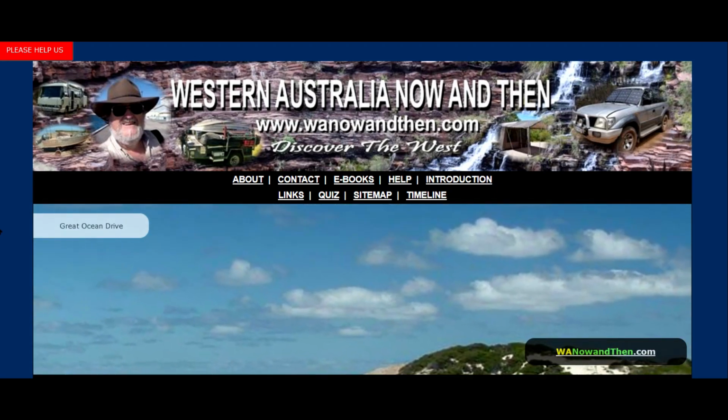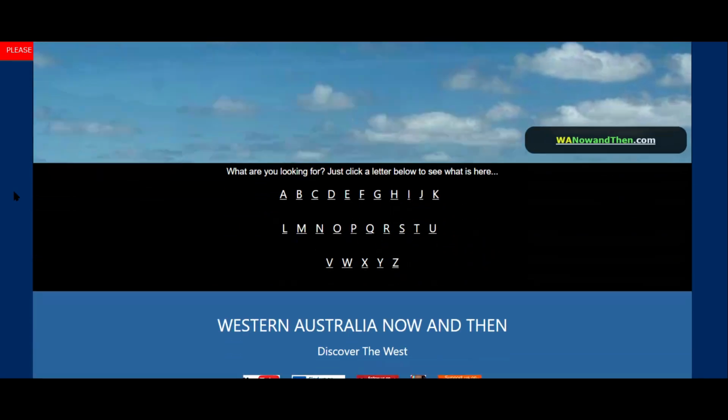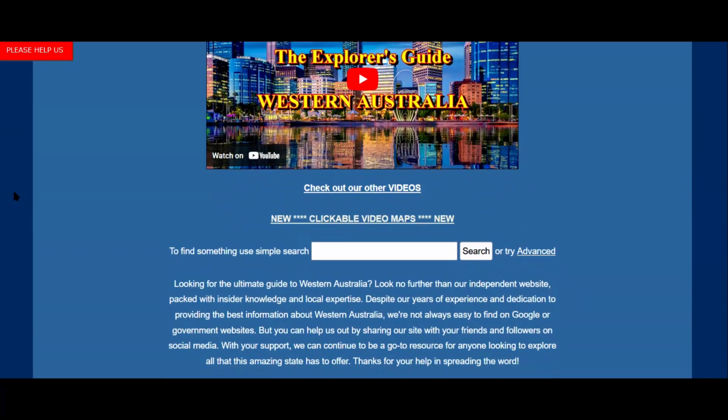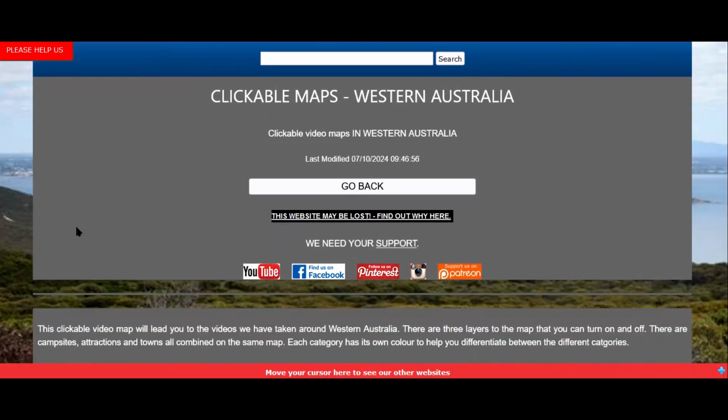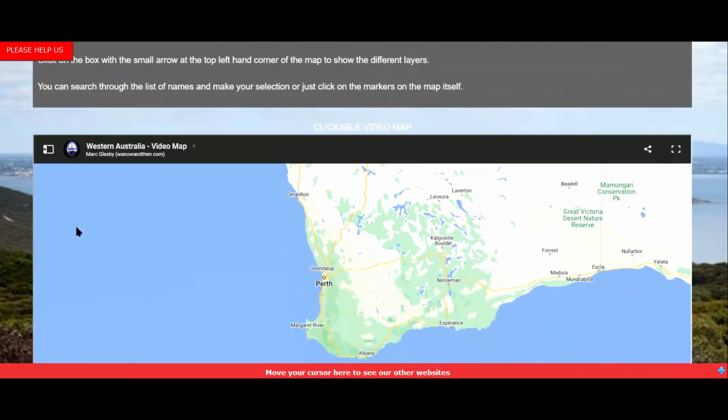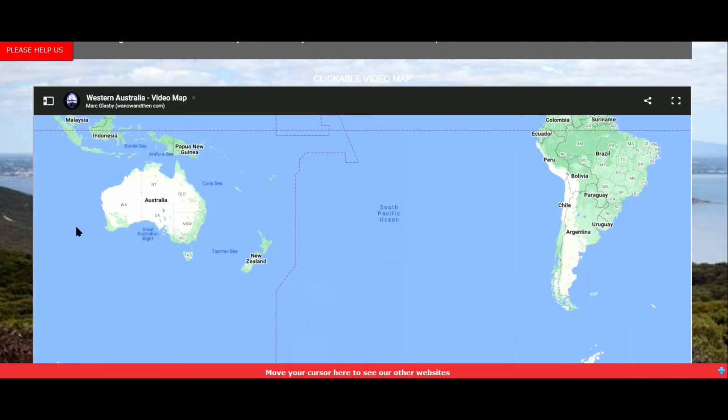Scroll down on the home page, and just below the video here you'll see a link that says Clickable Video Maps. Now although it says maps, there's actually only one at the moment, although that map has 3 different layers on it. Click on that link. You can then scroll down the page, and here you will see our clickable map system.